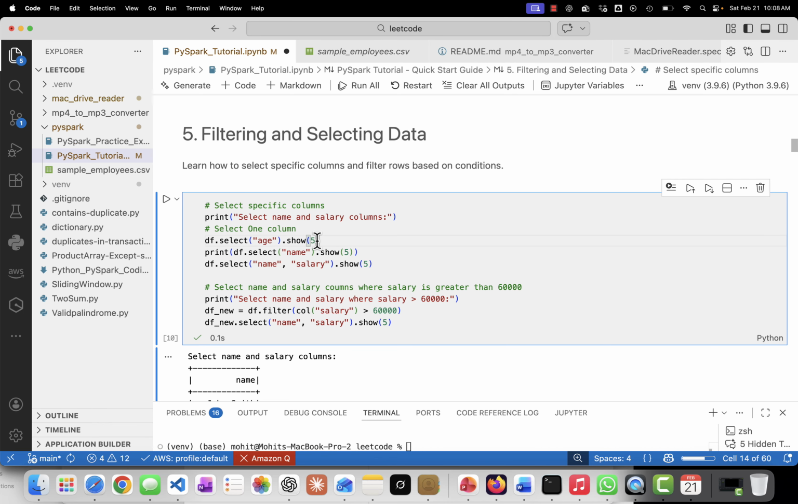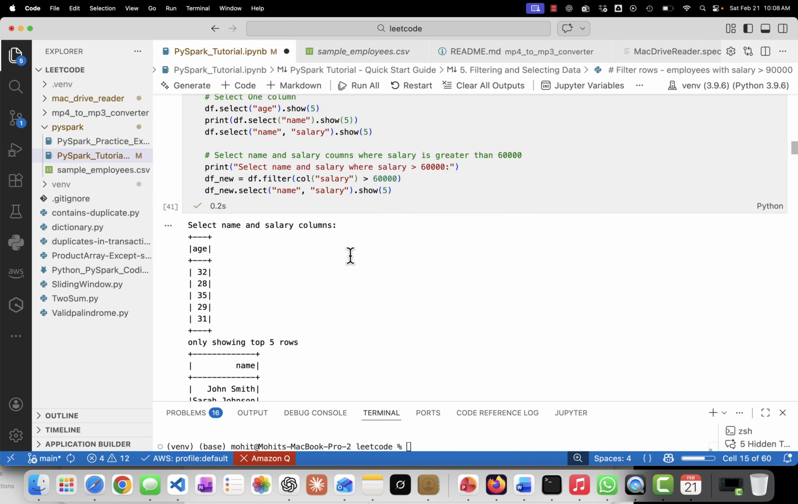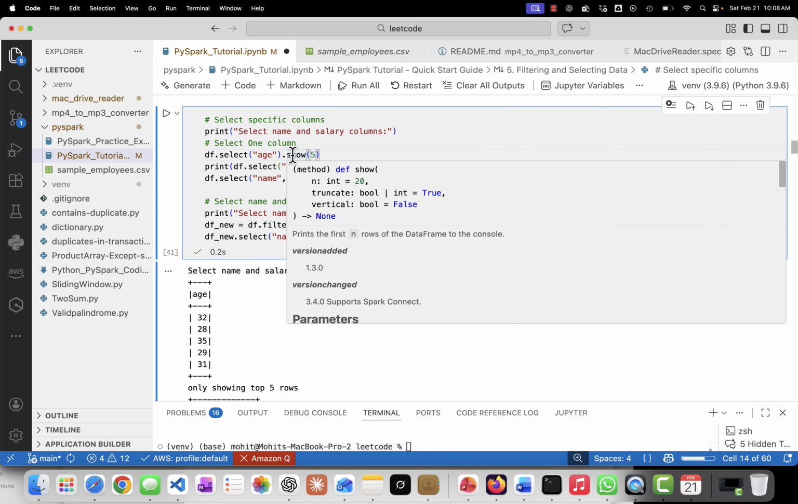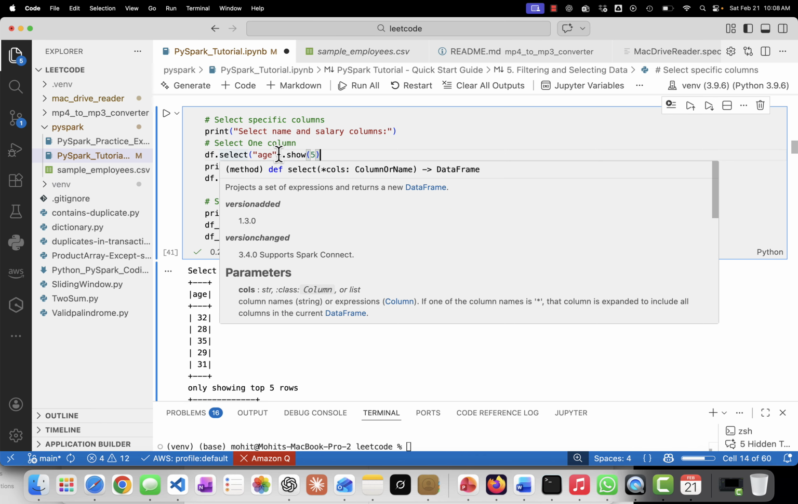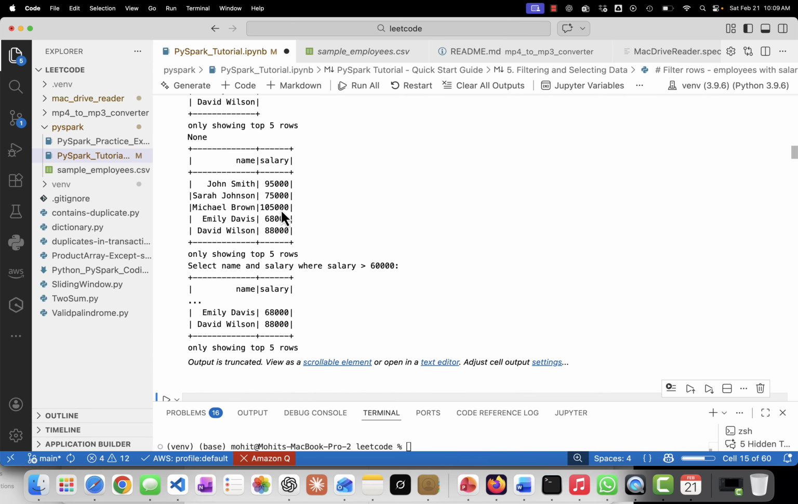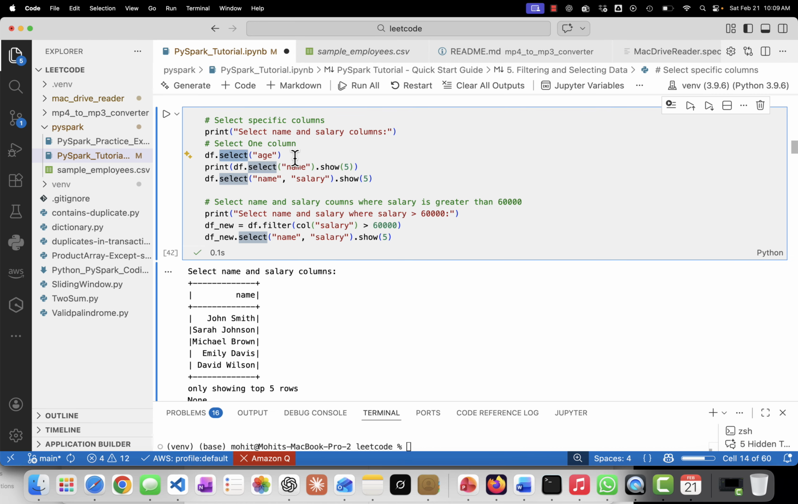Run it. You can see over here df.select, because you have used the show method. If you don't use the show method, it is not going to show you the age. So you can see the first 5 ages: 32, 28, 35, 29, 35. You can see here df.select age, but you can't see the ages if you don't use show.